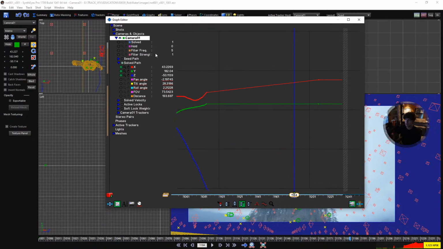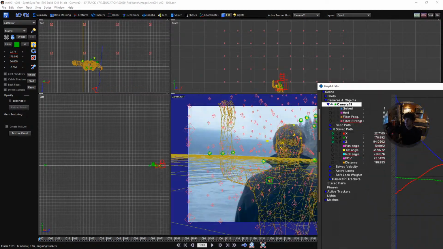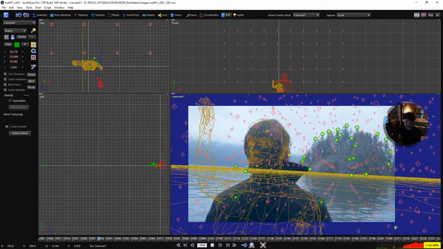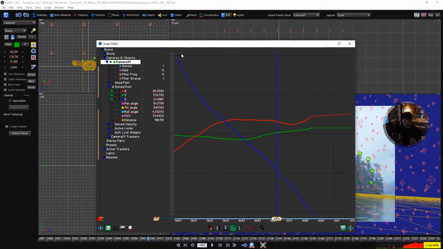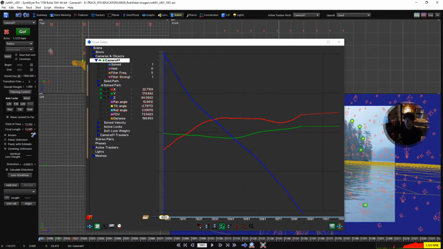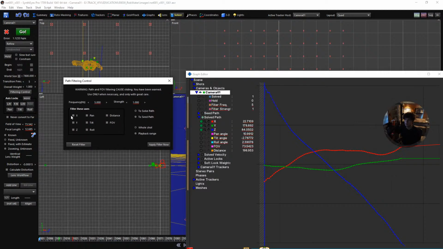So let's do this real quick. Over here, at the beginning of the path, I got to do just a little smooth. Not much smooth because my hand is kind of jittering around. So I'm going to go into Solver, Filter, and Control, and X, Y, Z for the path. And I'm going to turn the strength down maybe to 0.7. And I'm just going to apply it to all of it.